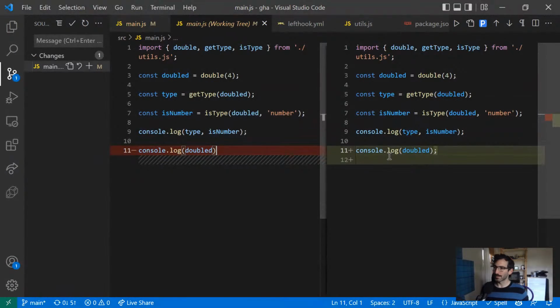The problem is, along with that commit, Lefthook said, oh, you want me to do some extra work while you're doing those commits? Okay, I'll do that. And part of that extra work is running the ESLint check and fix if it can. These two issues are fixable by ESLint, so it fixed those issues.